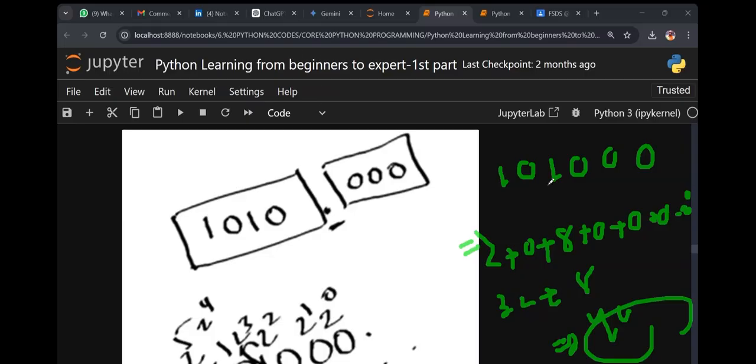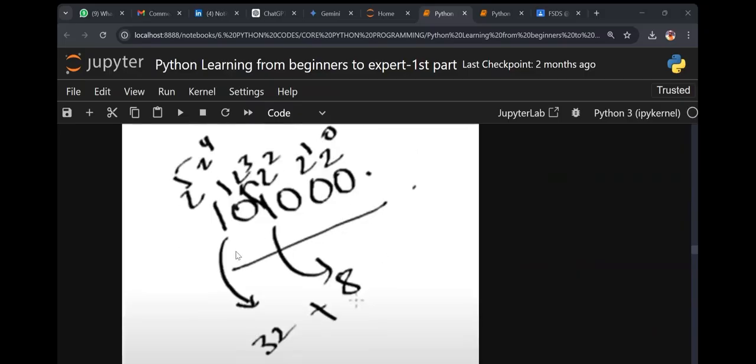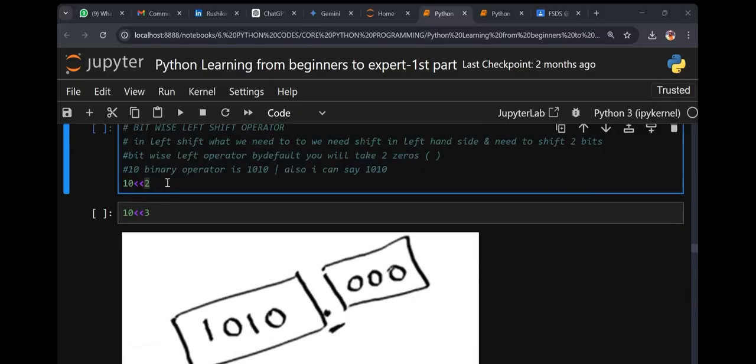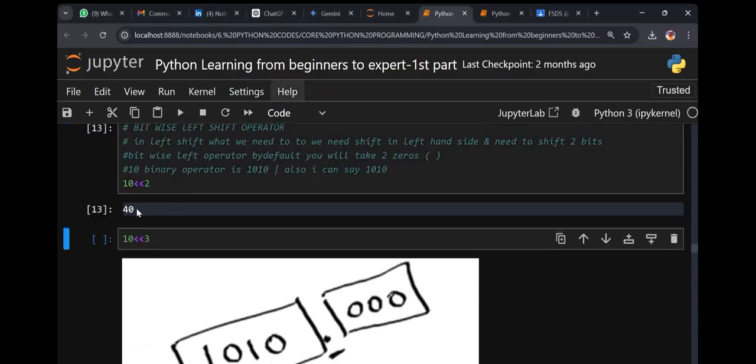Okay. Understand this one? How many bits? 2 bits. Let's go and run it. 10 left shift 2, we got 40. Concept clear, guys? 2 bits means we gain the bits, and that concept is called left shift. On the left side, we gain. On the right side, we lose. Understand, everybody? Okay, good.